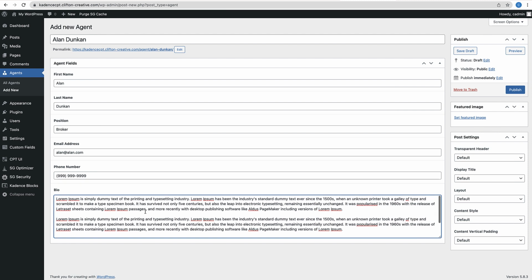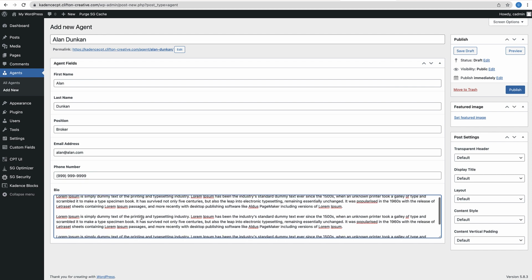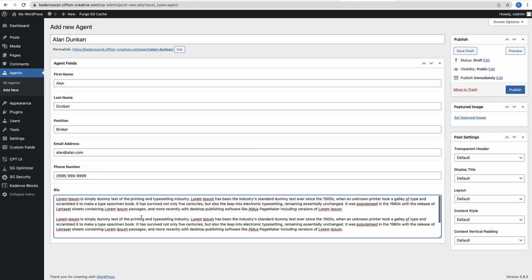Okay, it's just a custom field. We could have made this a what-you-see-is-what-you-get field, but this is fine because we're just making this very simple. All right, I'm going to go ahead and add a featured image.